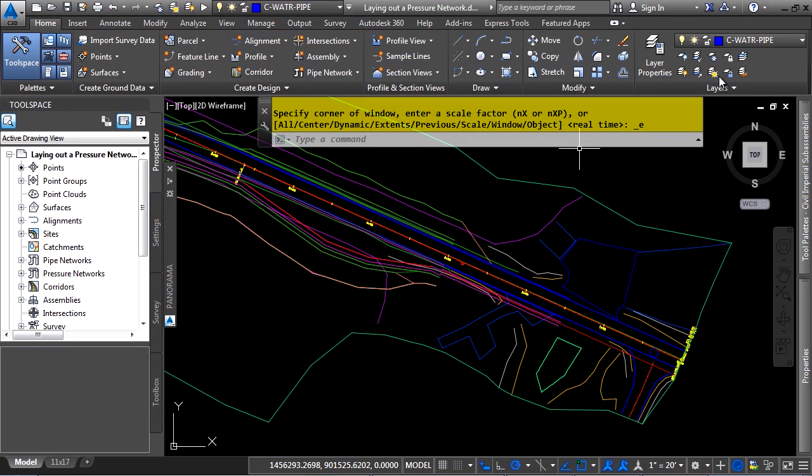In this video, we will discuss laying out a pressure network. If you'd like to follow along with this video, please open the file laying out a pressure network.dwg located in the training folder, as discussed in the Working with this dataset video. Civil 3D provides tools for creating pressure networks by laying them out with pressure network tools.